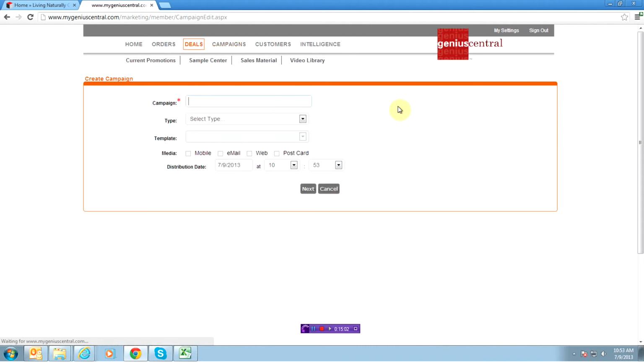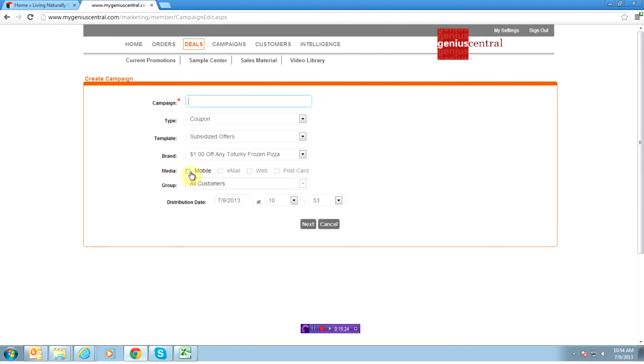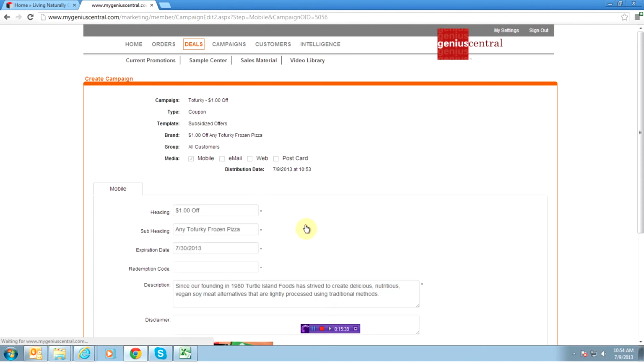Now I'm going to show you one last thing, and that is the subsidized offers, subsidized coupons here. And these are the manufacturer coupons that you can opt into. Now this list is only going to pull up the ones that I have not already opted into. There are several more that on this app have already been used, so I'm just going to choose one of them. Click on mobile. All right, I'll leave the date and time and click next.